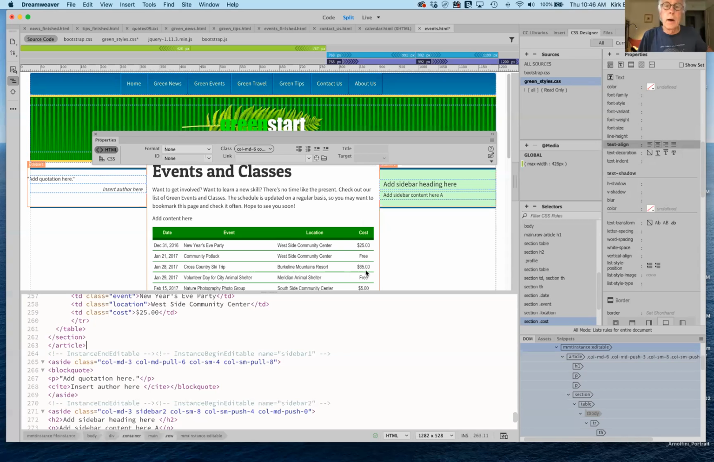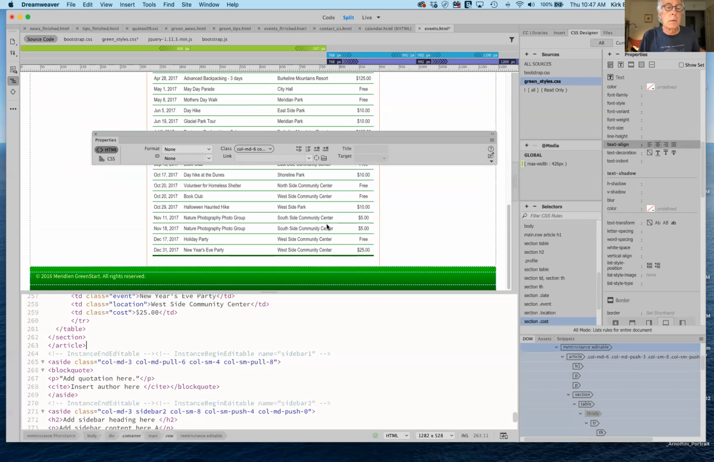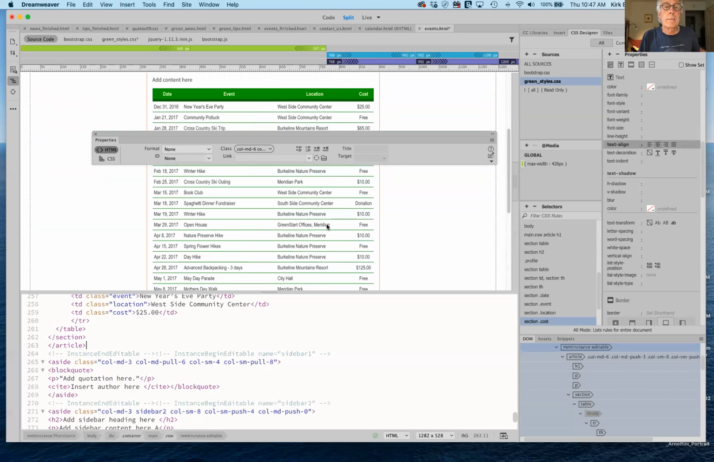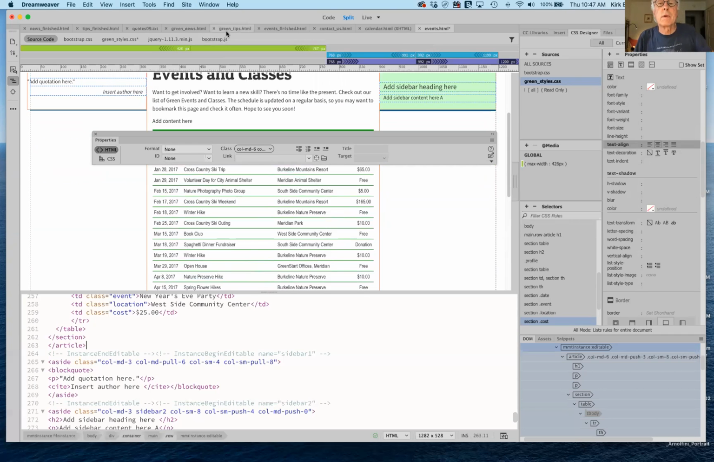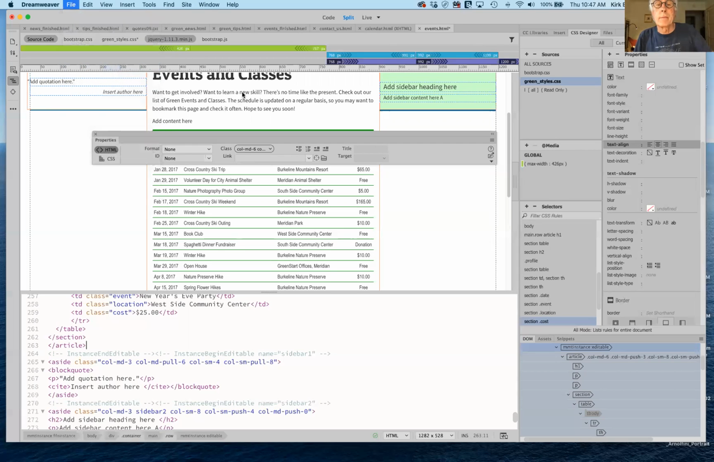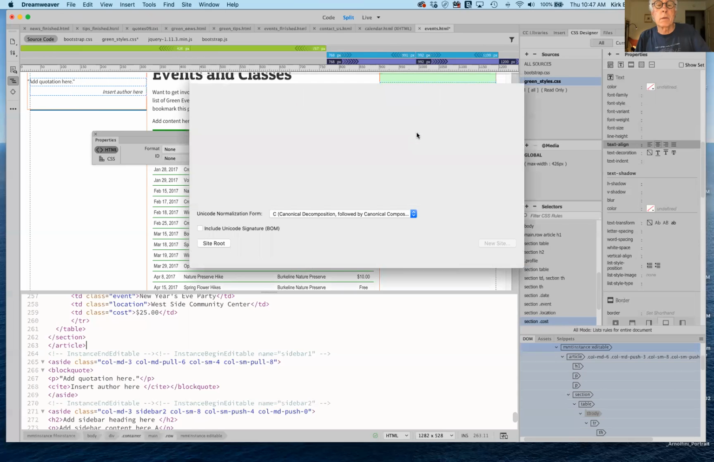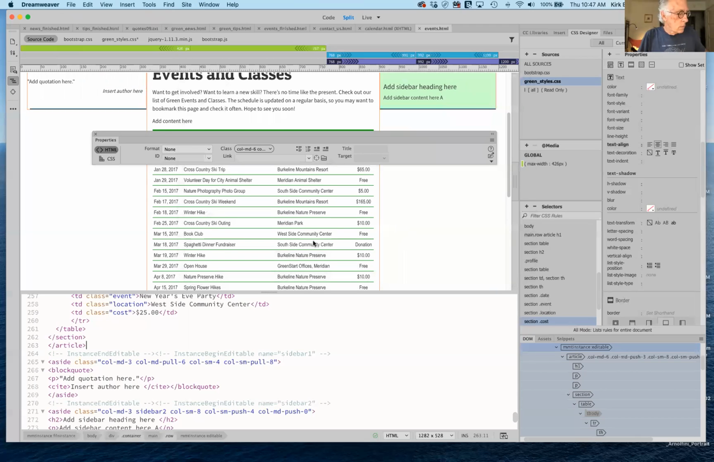So the next step, now that we have our table nicely styled, is to make sure that everything is saved. I want this to be my events working file, so I'm going to select File, Save As. I'll just save it as events. And when I go back to that, yeah, that's fine, events. I'm going to go back and replace it so that we're good to go. Okie doke.